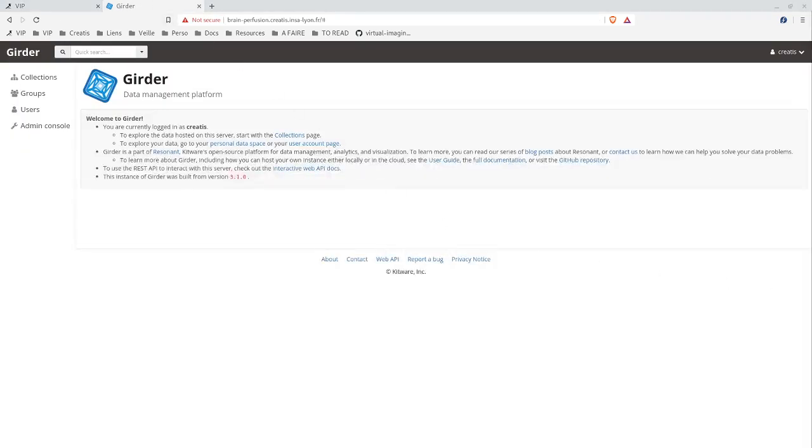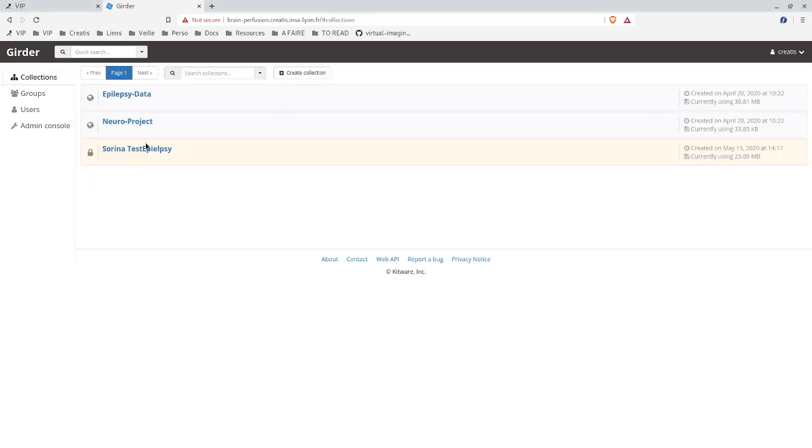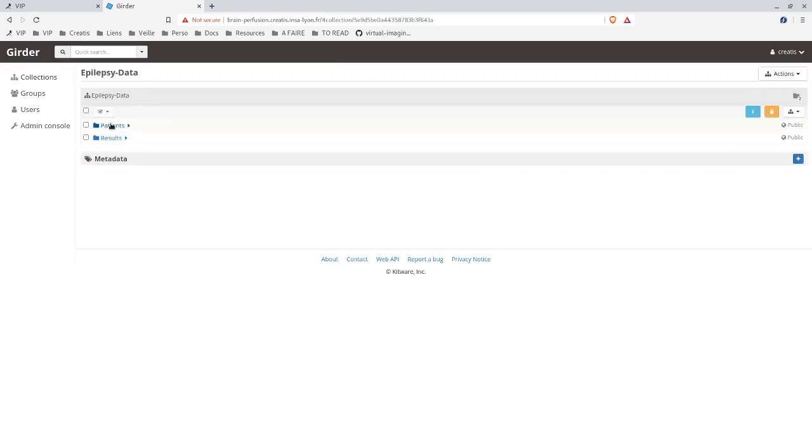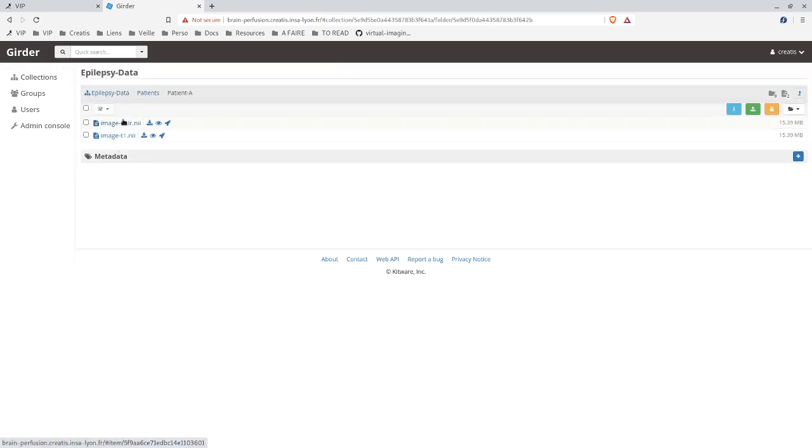Girder is a data management platform that is already used by several projects in our laboratory, and that is the main reason why we focused on it first. I will describe Girder quickly before demonstrating how it can interoperate with VIP. In Girder, data are organized in collections. Here you can see 3 of them, and each collection contains folders and files in a classic file system way.